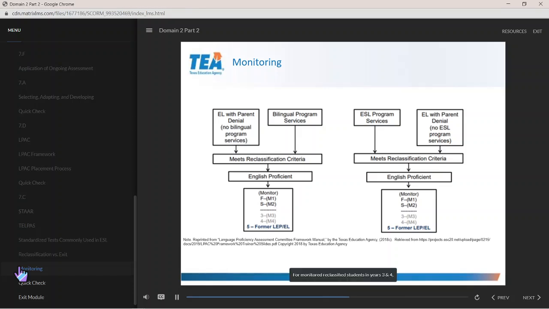For monitored reclassified students in years 3 and 4, LPAC is only responsible for ensuring they are coded correctly in PEIMS. Academic progress is no longer monitored by the LPAC. PEIMS now includes a new former EL code for the evaluation of student progress beyond monitoring. However, the new code will most likely not be reflected on the ESL certification exam.